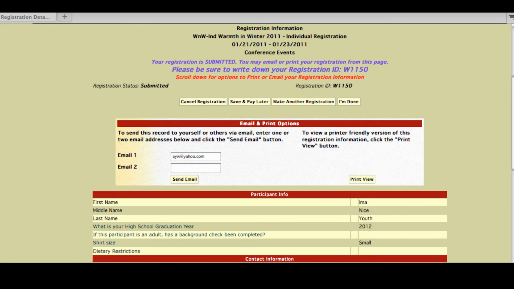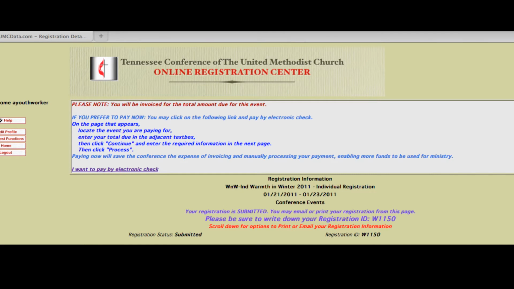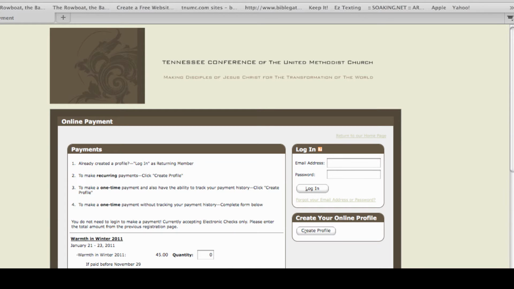Now if you decide that you're going to click on done, then you'll be taken to a place where you'll see this, I want to pay by electronic check, if you selected that. Once you click on that, then we're going to go through the steps of paying online. Once you click that button, you'll come to this page.